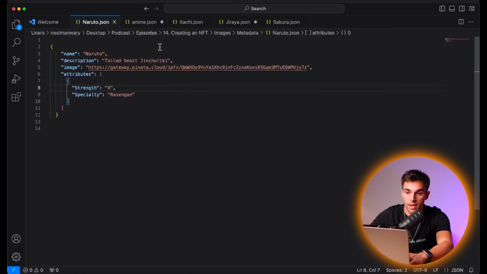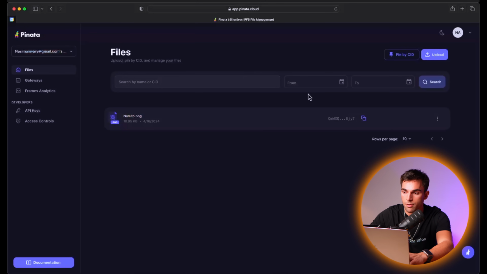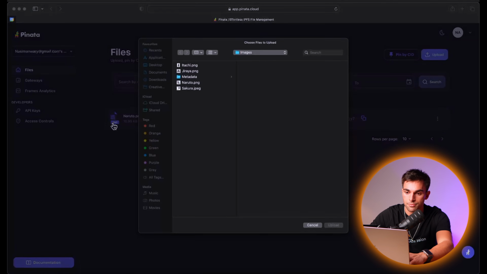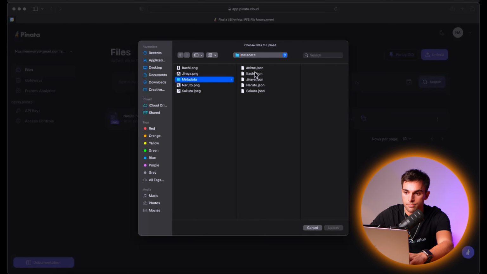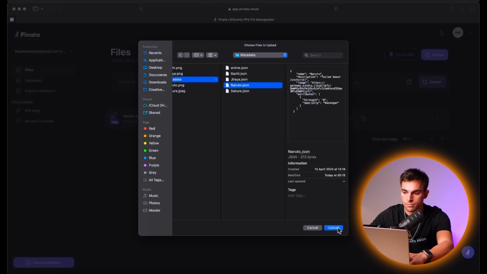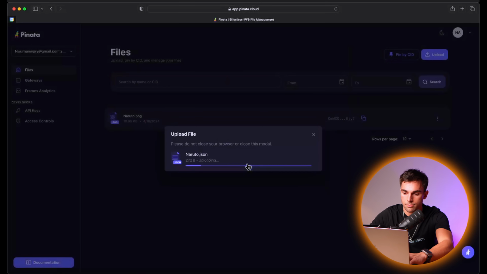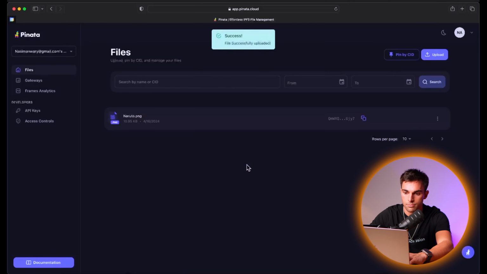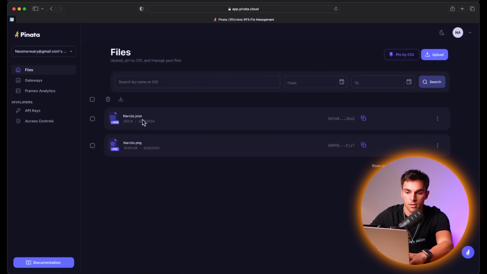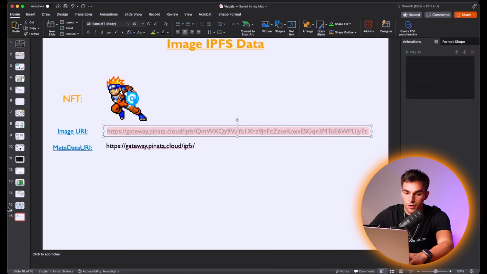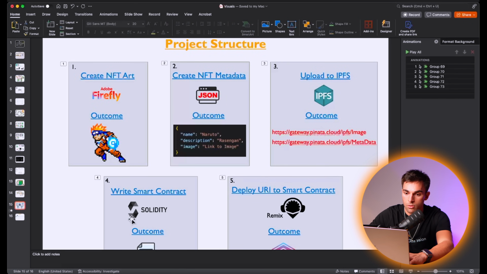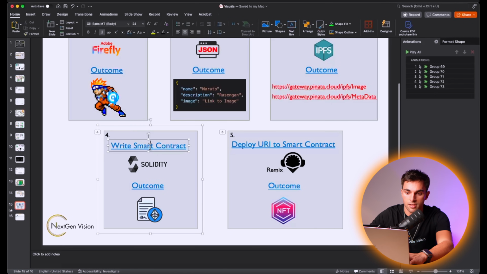Cool. So now we need to go ahead and upload this file onto the IPFS. So go onto Pinata and upload the file. All right, cool. So now we've uploaded the image and the .json file. So step four is to write the smart contract.